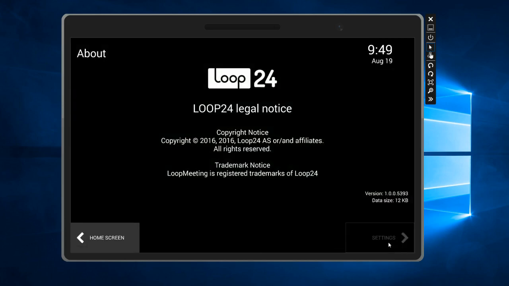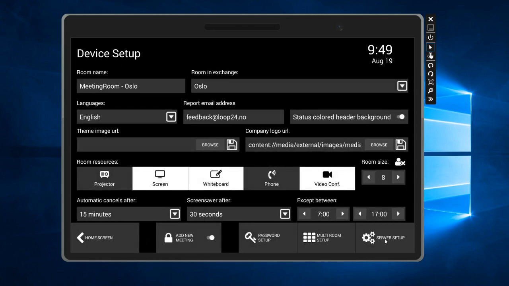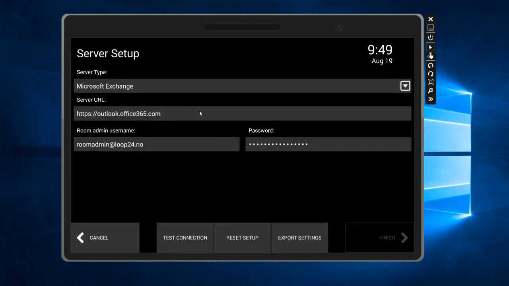The last thing I want to show you is where you can do some fiddling with the server settings. It's here in the server setup. So here's all the things you entered when you configured the panel for the first time. Here you can do a reset. You can change the username, the password. You can export the settings and so on to copy it to other panels. But I will show you that in another video.